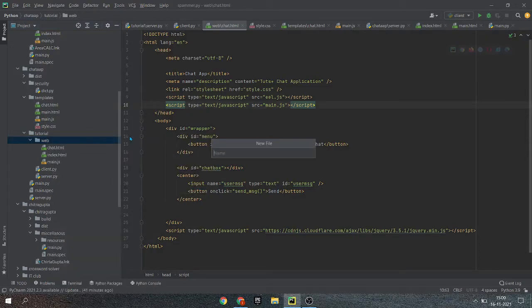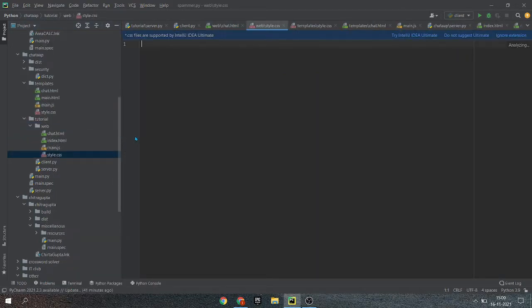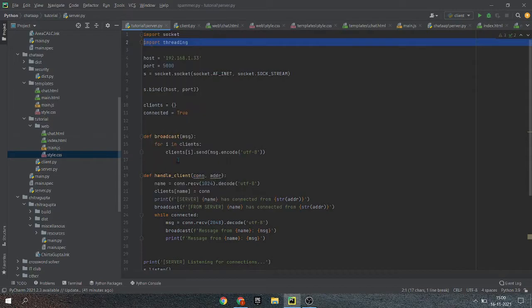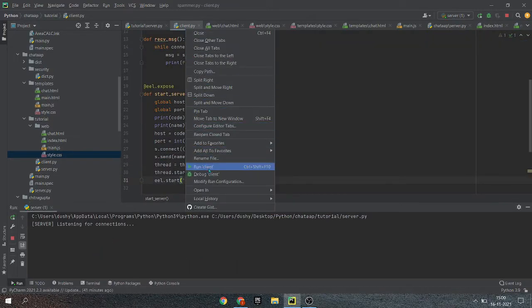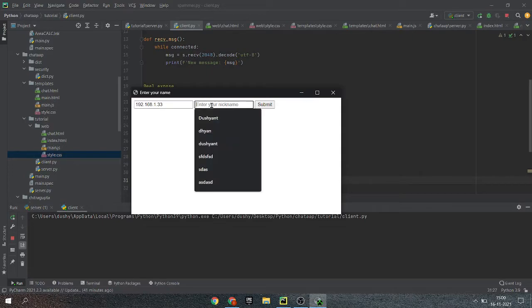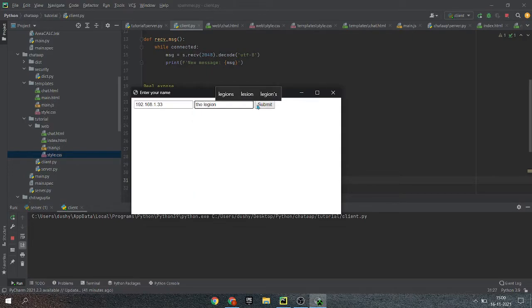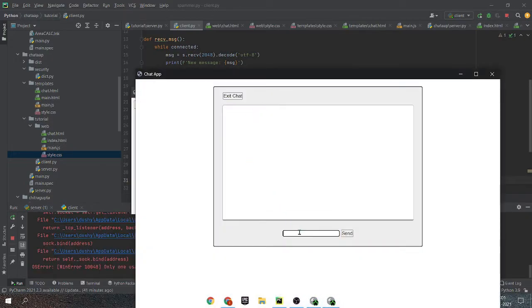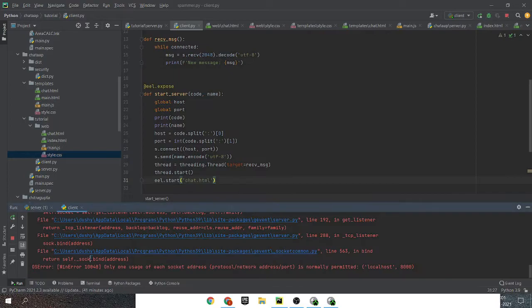create a CSS file, and then just paste it in here. Now let's give this another run. I keep forgetting to specify the port. And then we got this UI. Now let's create a function for displaying messages here.